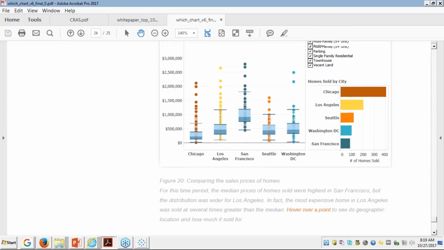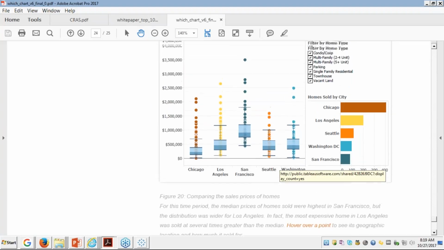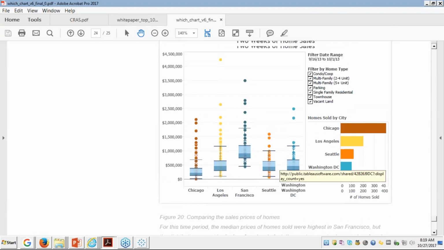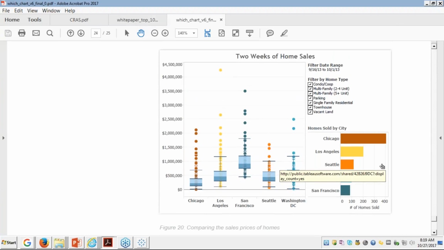So here, if you see, comparing the sales prices of homes in various cities, can you see here? This is the 2-week comparison of home sales here, friends. If you look at it in the larger picture, these are going to be individual points. For each and every home there is a separate color, by city, for each and every city there is a separate color. And you can see that there is a box and whisker plot available here.